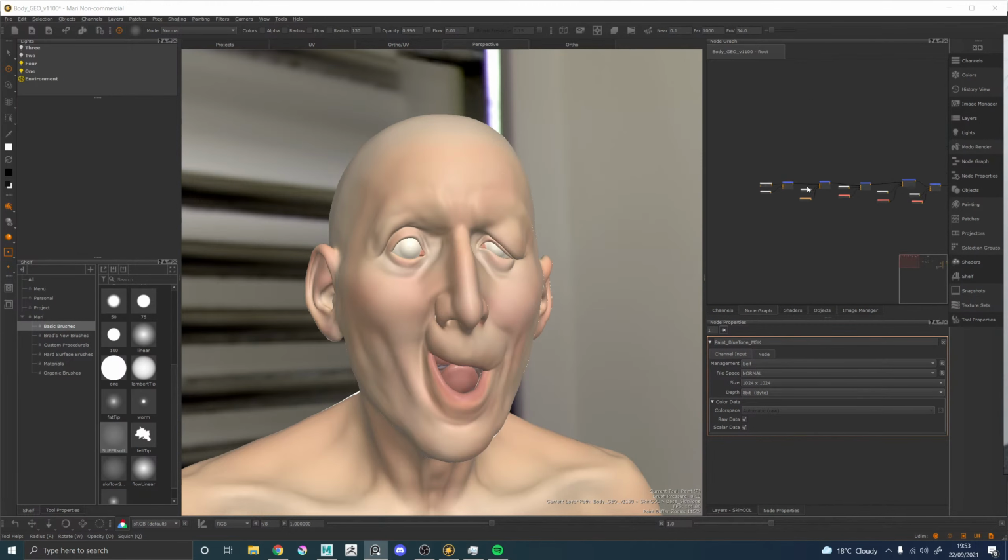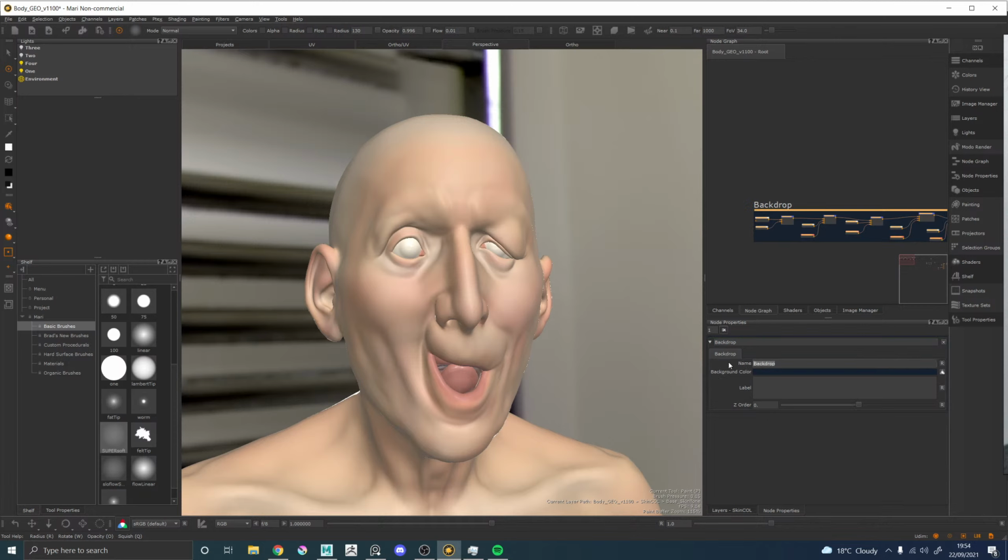Okay, so this is all base tones, so let's just move that over here. I'd say that's a base tone as well. Okay, so I need to backdrop all this. Backdrop. Base tones. Cool. Create a merge.